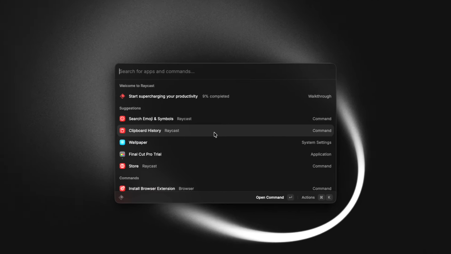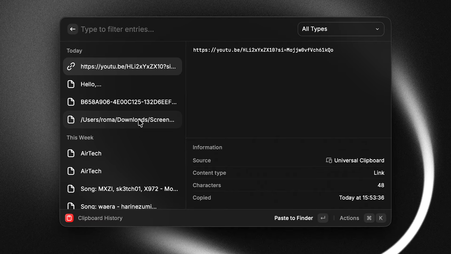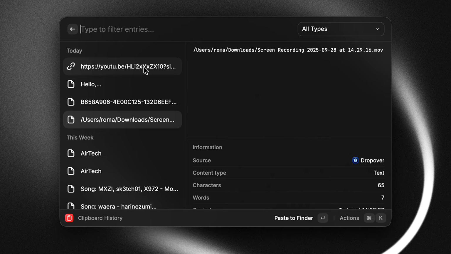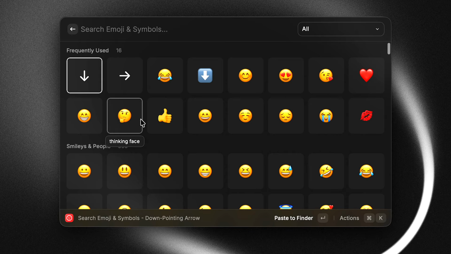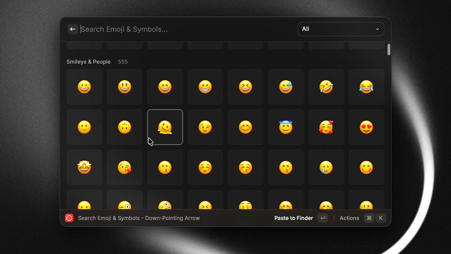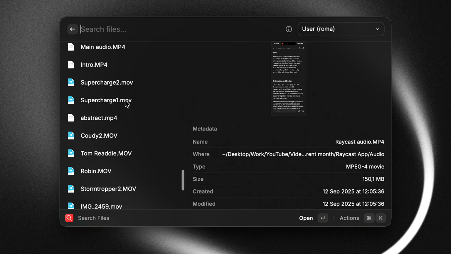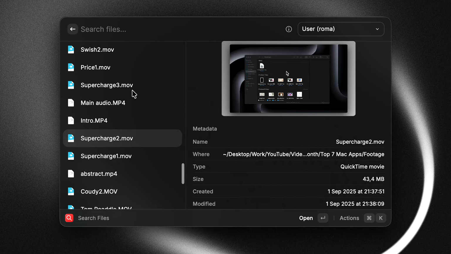When it comes to onboarding, Raycast helps you learn the main features like clipboard history, where it saves every single thing you copy, emoji picker, which is much better than the default macOS one, and file search, alongside other features we will look at later in the video.